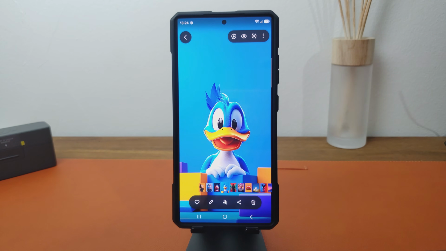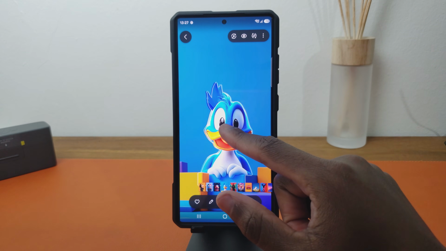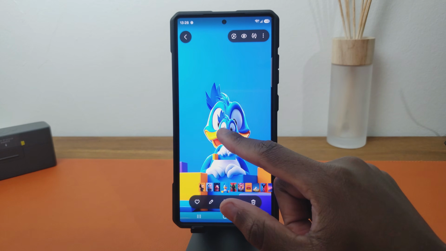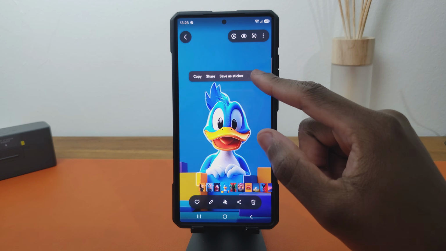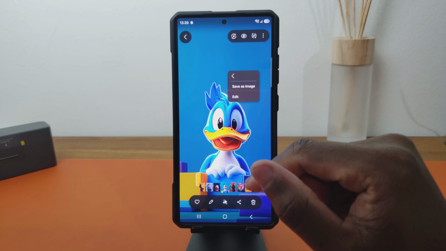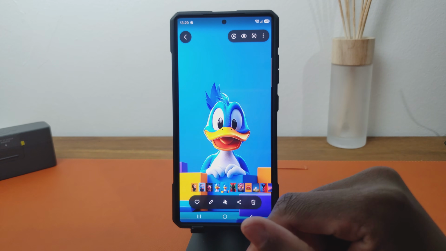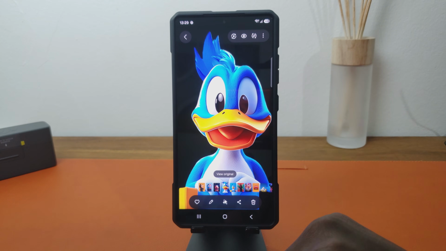For this tutorial, I'm going to use this dark image. To separate the main subject from the image, tap and hold the subject, and the Samsung image clipper will detect the subject and separate it from the background, as you can see. Once the subject is selected, release your finger and you will see a pop-up menu at the top. Tap on these three dots and then tap Save as Image. This will save the subject as a separate cutout image in your gallery. Go to the left, you can see here your main subject.